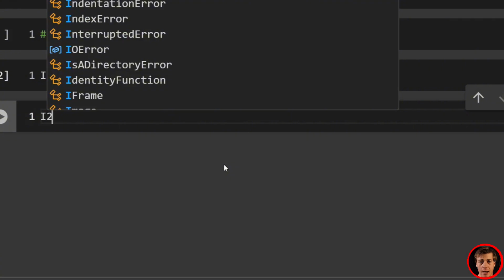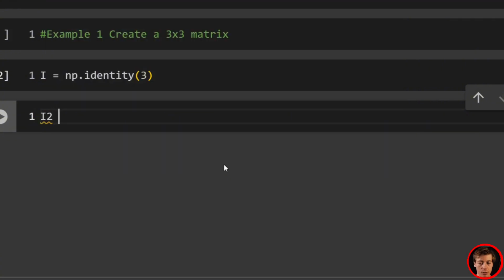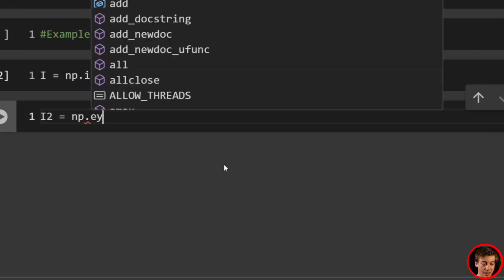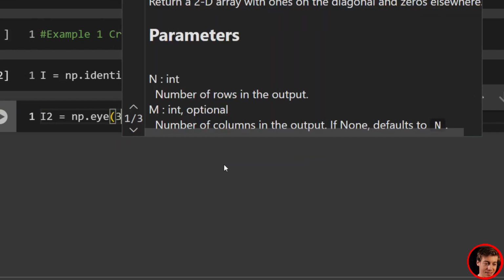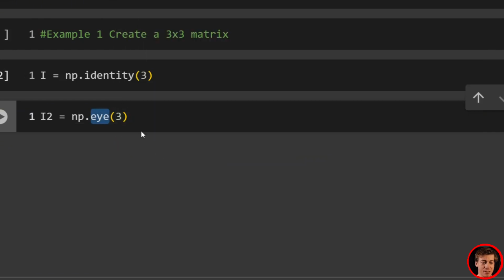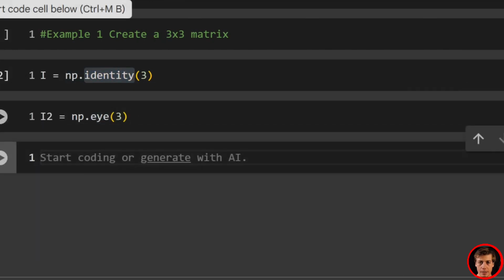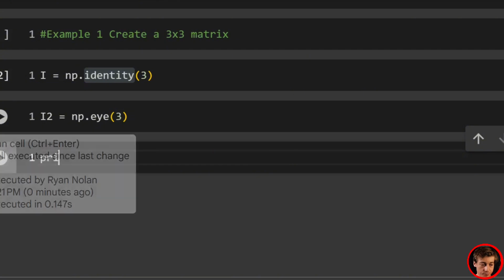So I'm just going to call this I2, and we're going to say this is equal to np.eye, no pun intended, right? E-Y-E. And then pass in 3. Now, this is probably a little bit faster to write than identity, but to me, I'd rather just have identity in here. So just from the readability side of things, I know exactly what is happening. So what we'll want to do now is print out both of these.